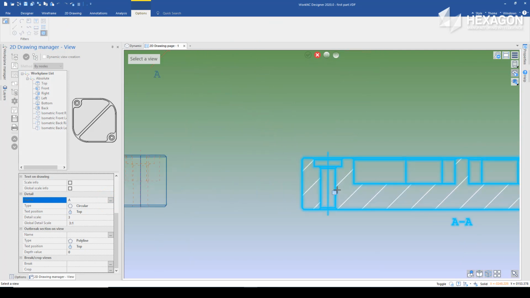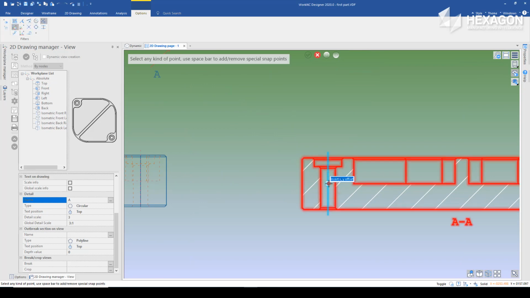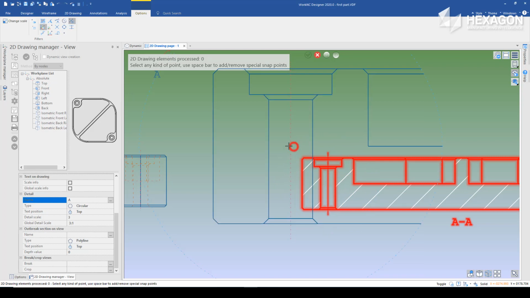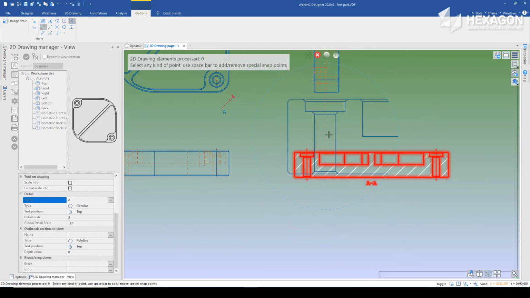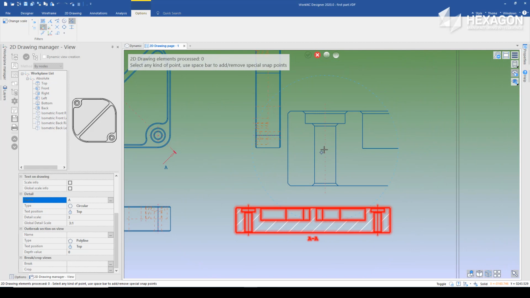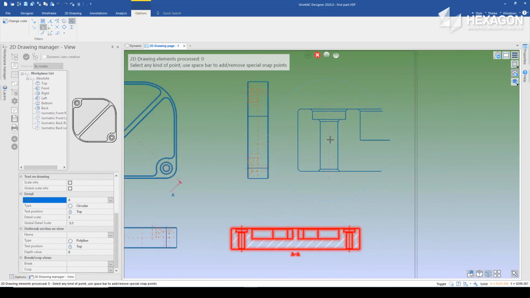Select the view you want to create the detail view from. Our view type is set to circle, so click a point to place the center of the view. Left-click a point for the radius of the circle view. Our detail view is created. Position the view where you want it and left-click to place.